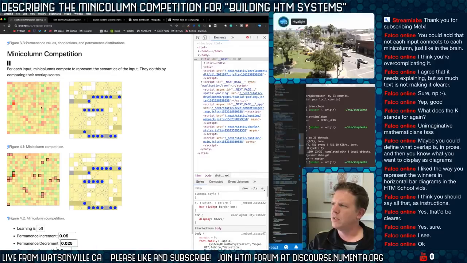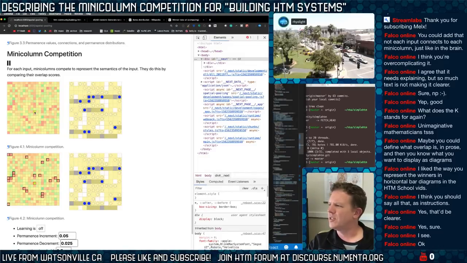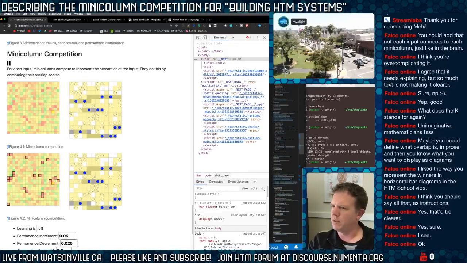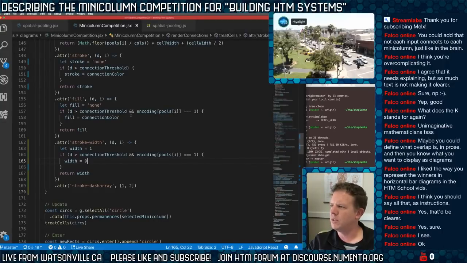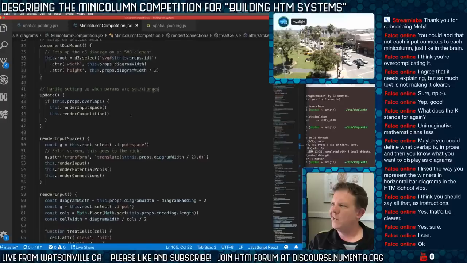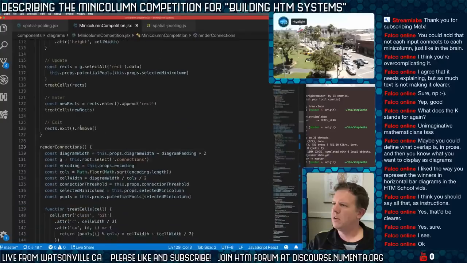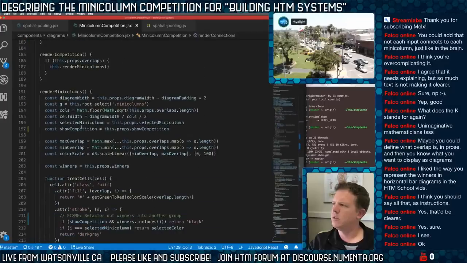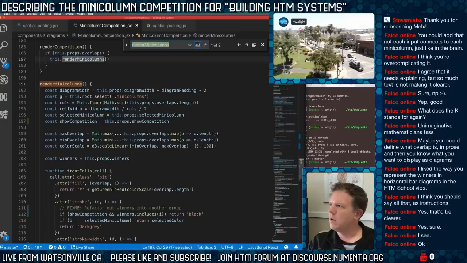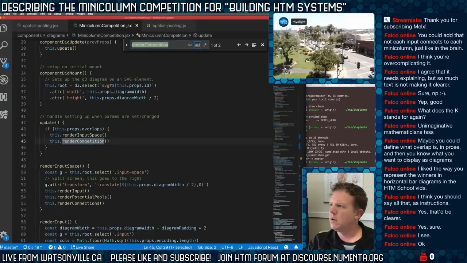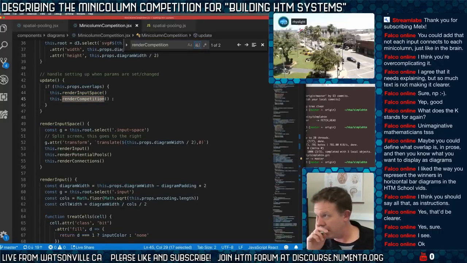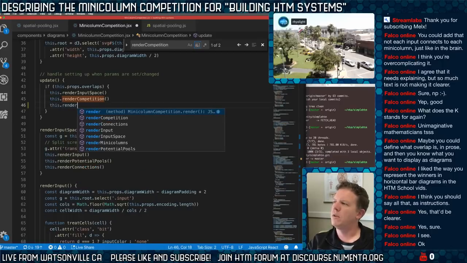Okay, so for right now, let's get the overlap number displayed. These selections look bad, but I'll deal with that later. I want to display the overlap score right here, and we'll do it for both of them. I don't think that'll be too bad. Okay, so back to the mini column competition. I will create another function. So we've got render input, render potential pools, render connections, render mini columns, render competition. Okay, input space. So this is going to be outside of this entirely. This dot render overlap score.